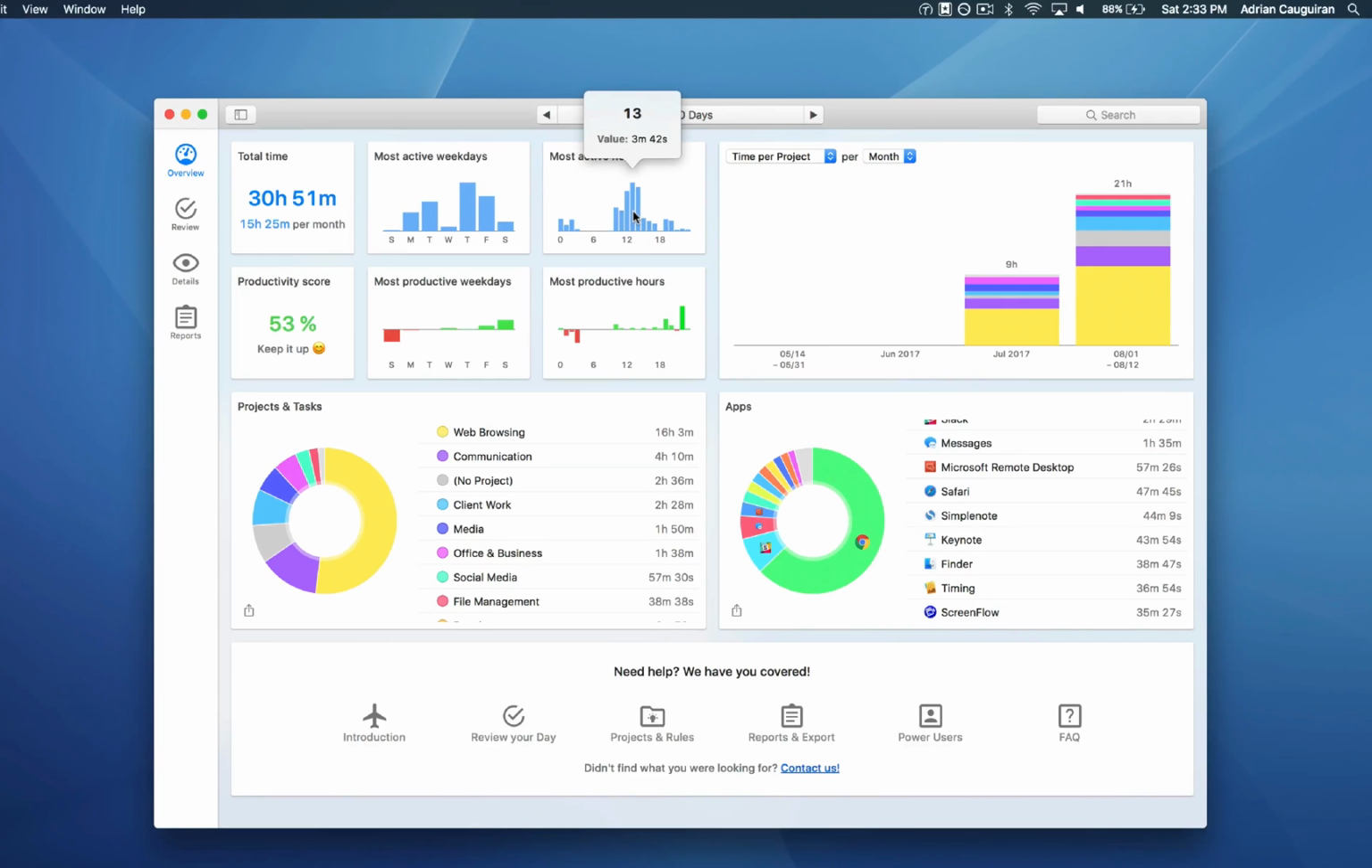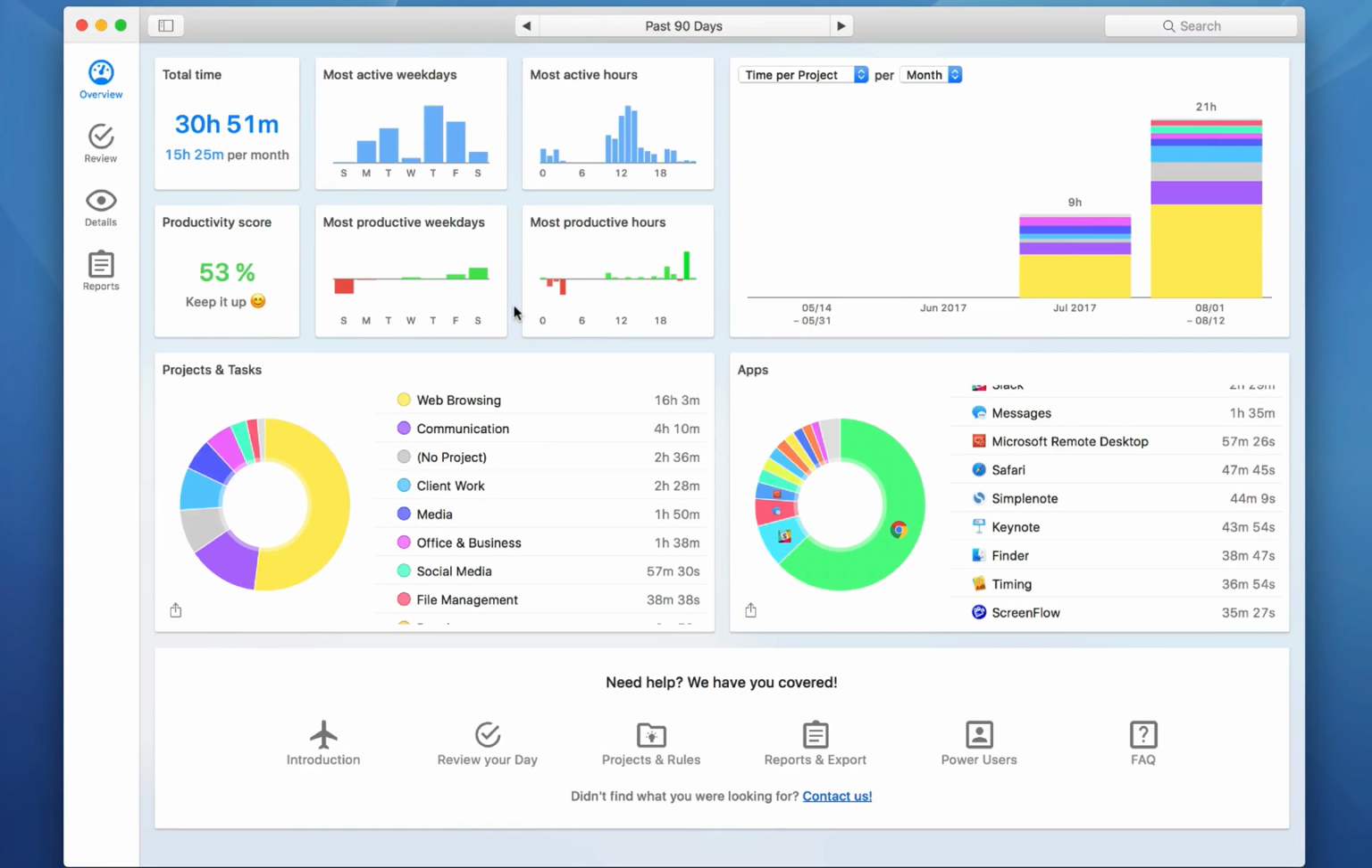And then your most active hours as well. So for me, again, tends to be a little bit more in the afternoon. I'm a late riser and I tend to stay up later than is probably good for me. But you can see in the early morning, not much productivity or activity going on for me there. Most productive weekdays, and surprisingly there again, Friday and Saturday actually tend to be a little bit more up there for me, and then your most productive hours.